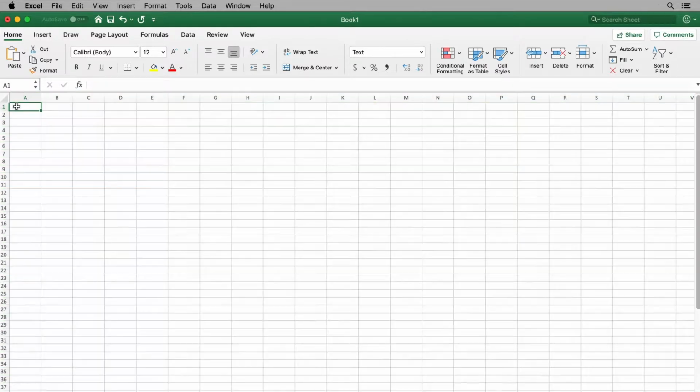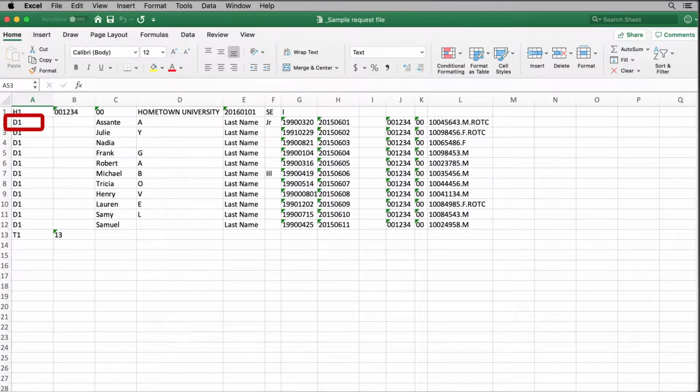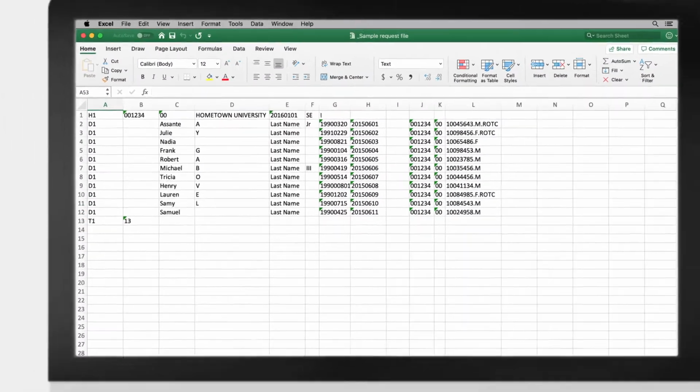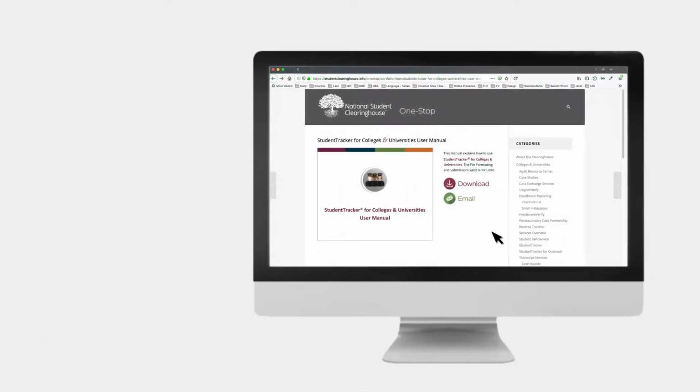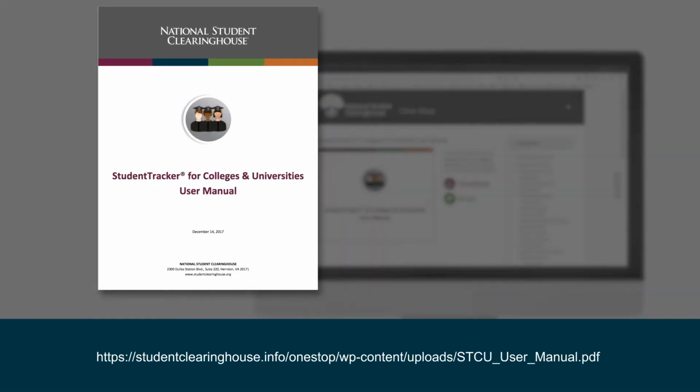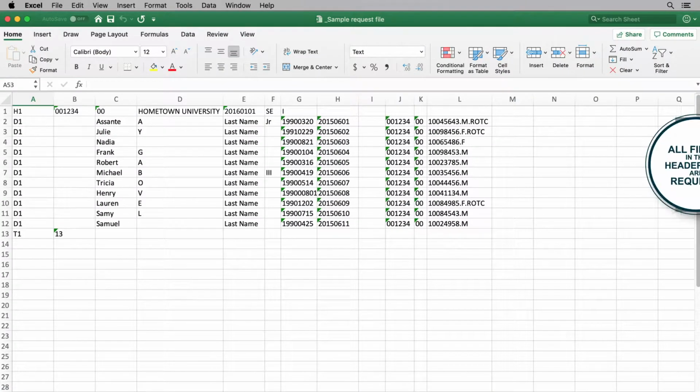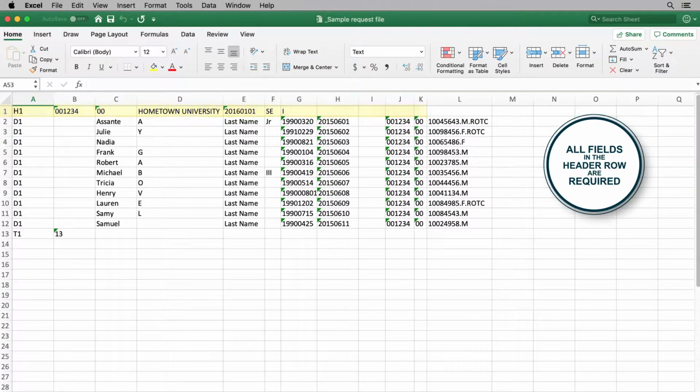All request files for StudentTracker must contain a header row, detail rows, and a trailer row. You can find an explanation on these rows and their contents in the STCU user manual online. All fields in the header row are required. These include H1, which indicates the start of your header row, your 6-digit OPE school code, 2-digit branch code, school name, file creation date, query type, and a capital I for institution.